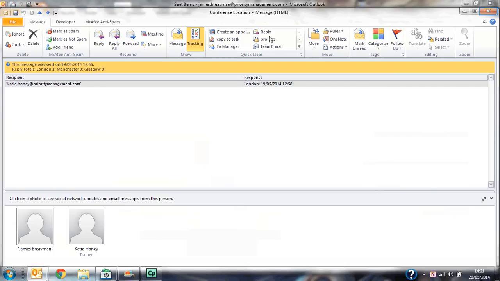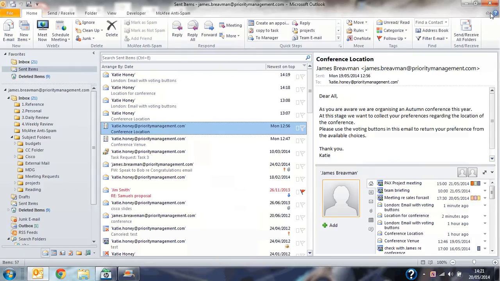So that is how to use voting buttons, and I hope that that has been useful, and that you will all begin using voting buttons to save you some work.